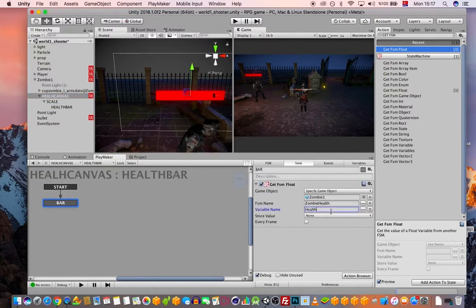Where is this? Health, and we will store this in a new variable. We will call this health variable, all right, and we will check every frame, okay. So now this health bar will get the FSM, our float number from zombie, and store this under the health variable.